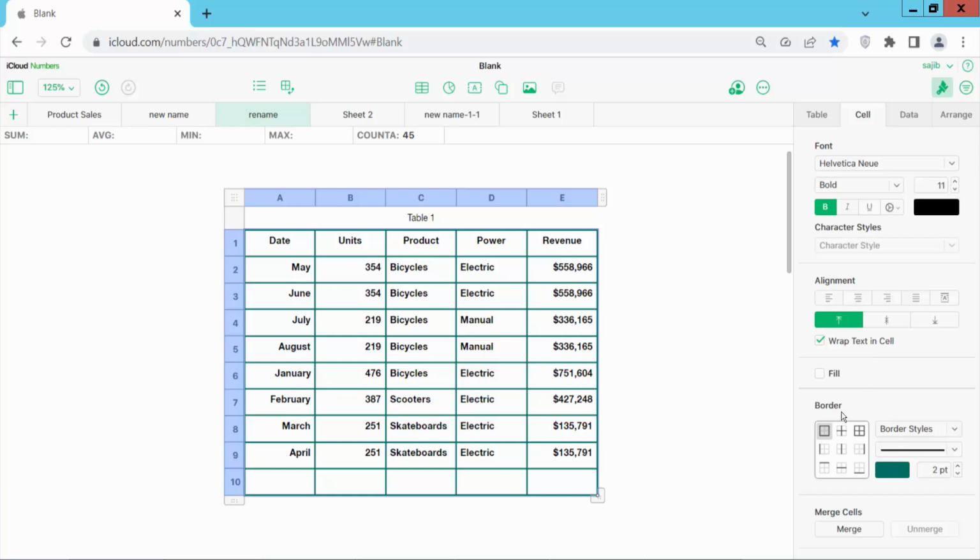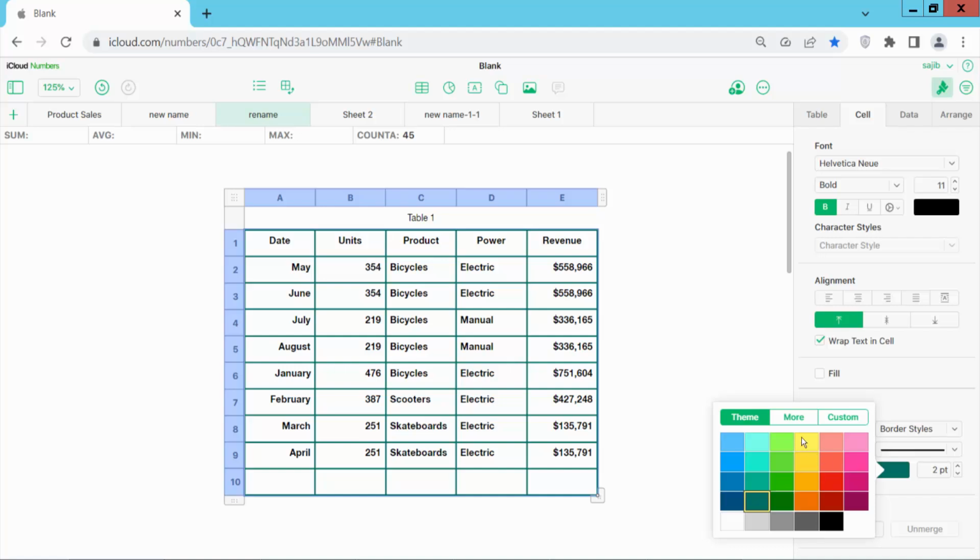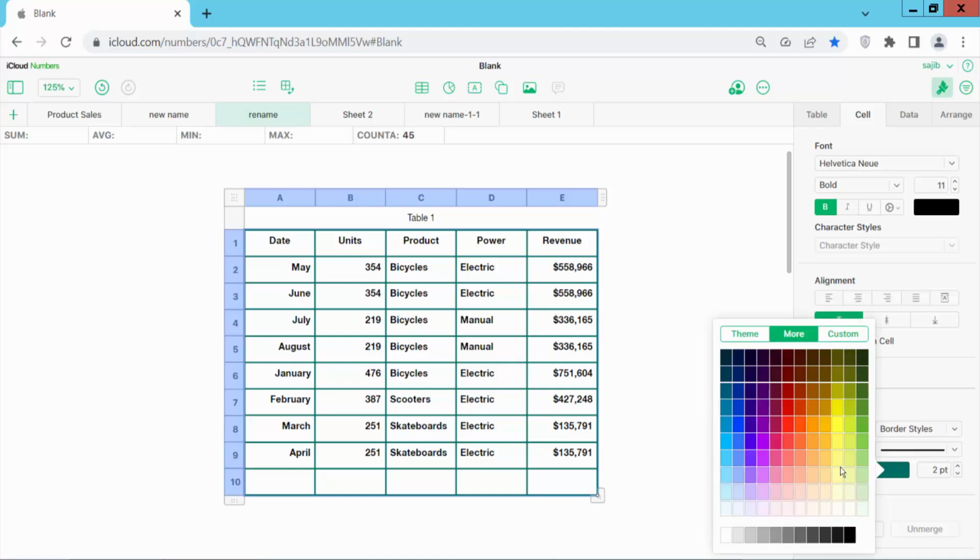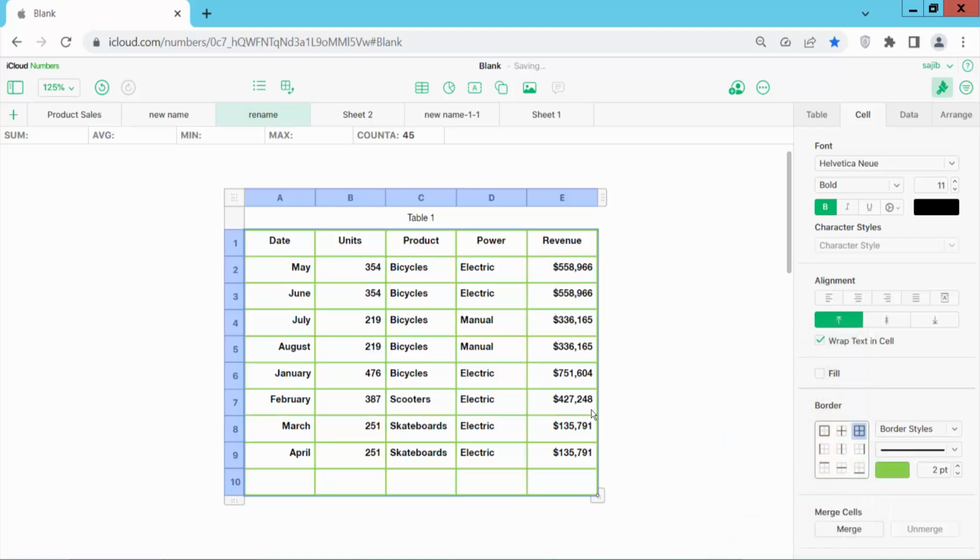Here you will find the Stroke Border option. You can select all borders, and this is the Border color option. Select here, click more colors, and choose red as the table border color.